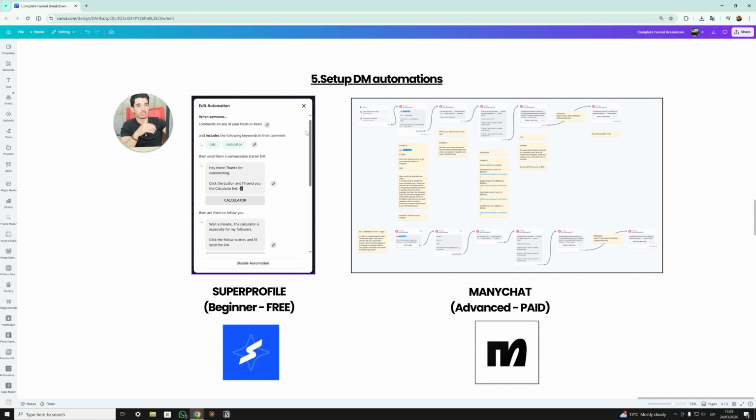So yeah, this is how you set up automations. This is pretty simple, guys. So yeah, just set it up. You set it up once and it works on autopilot. And the good thing is that you can basically set it to comment on any post, so you don't have to make a specific post about it.